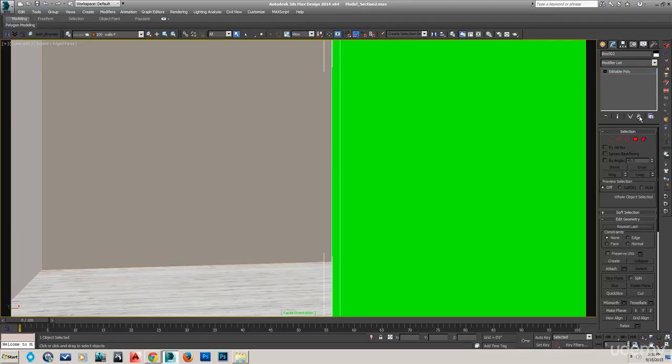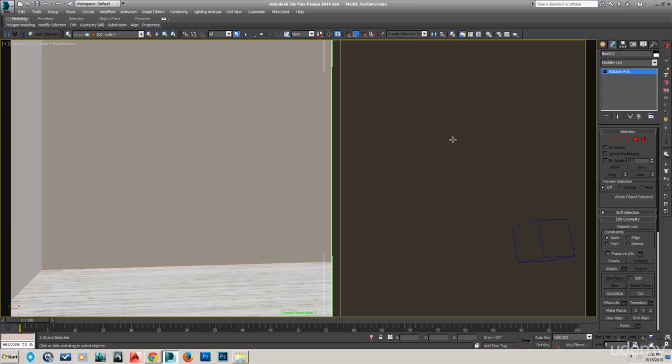So obviously we don't want that Normal modifier there. Now everything looks right again. So that's how you get your normals all facing in the right direction.